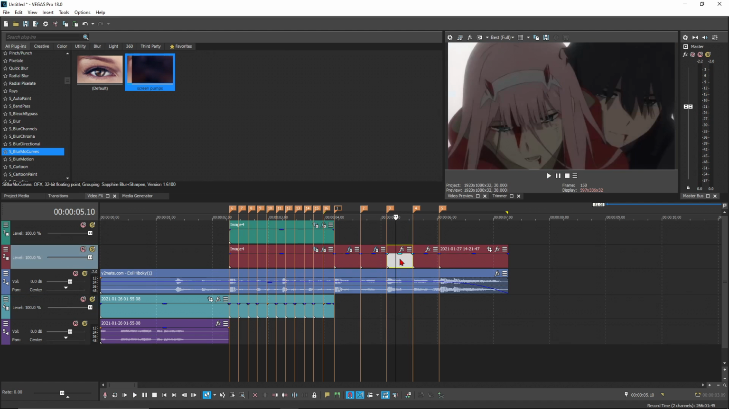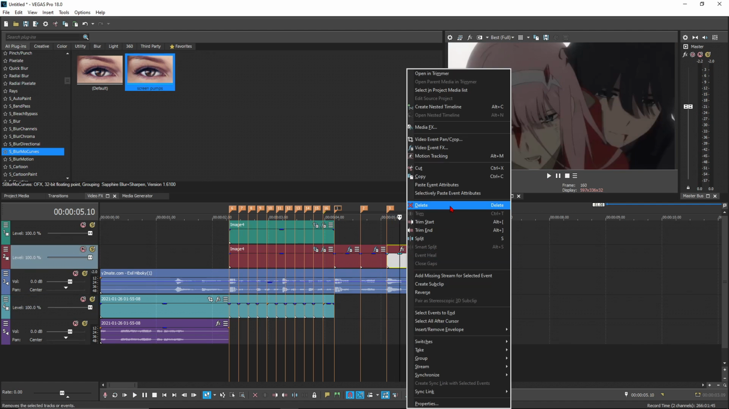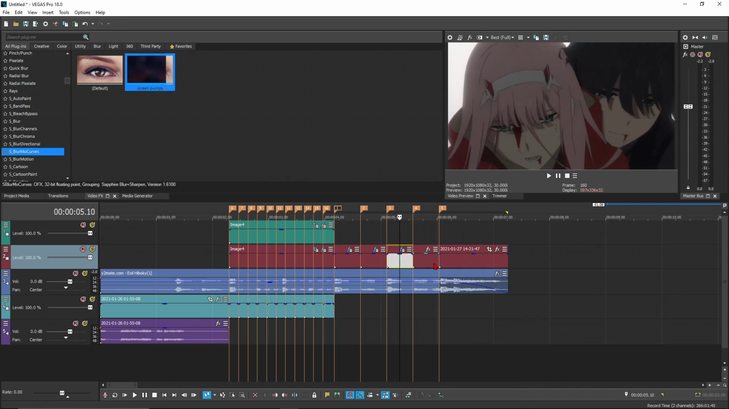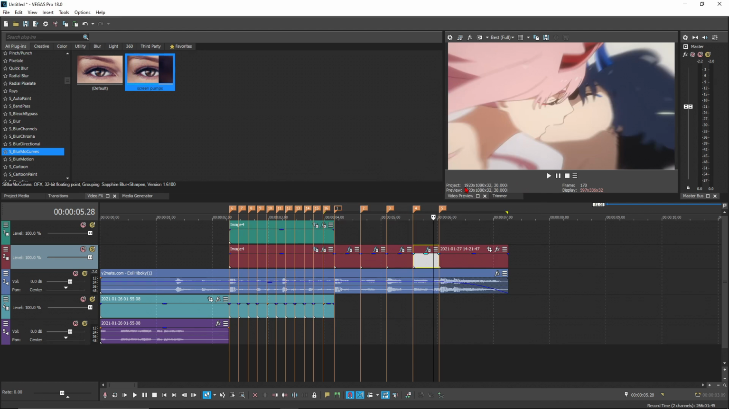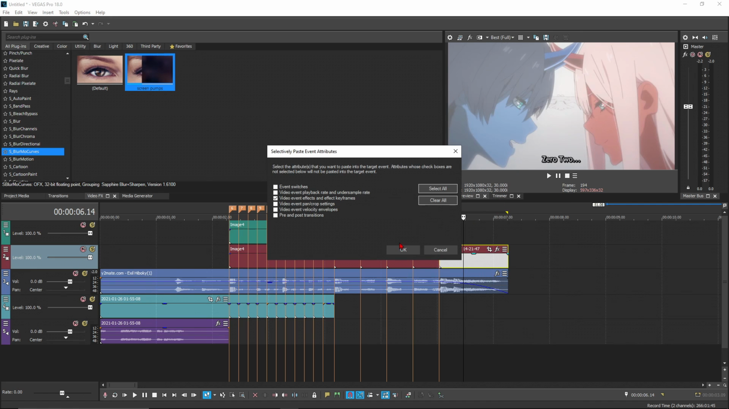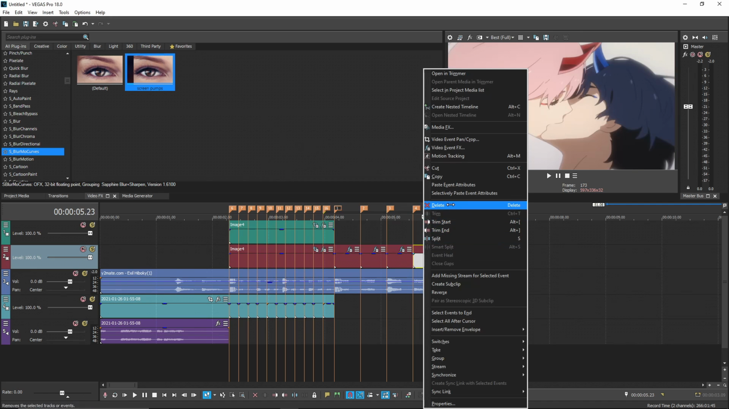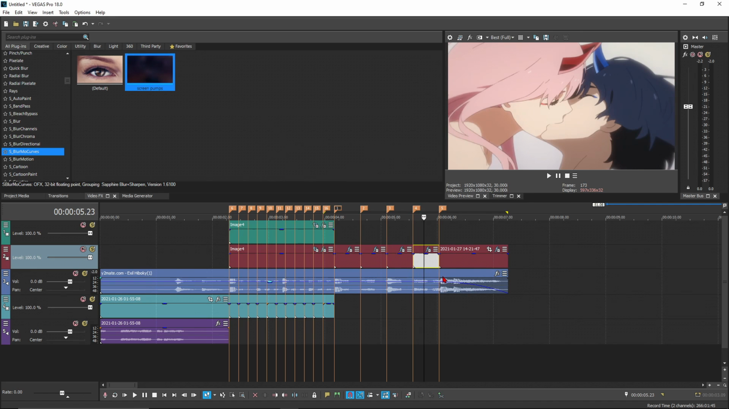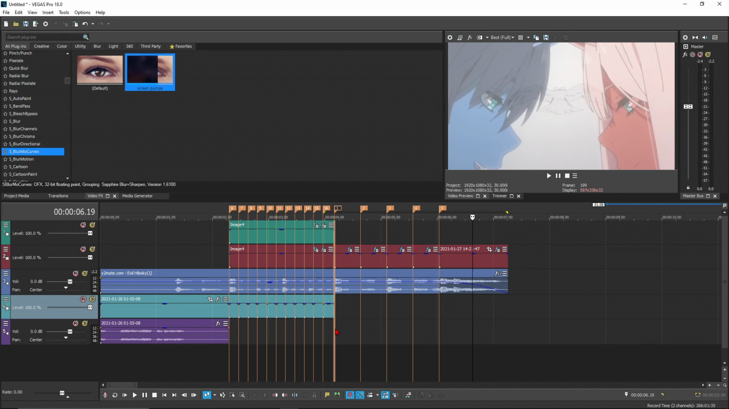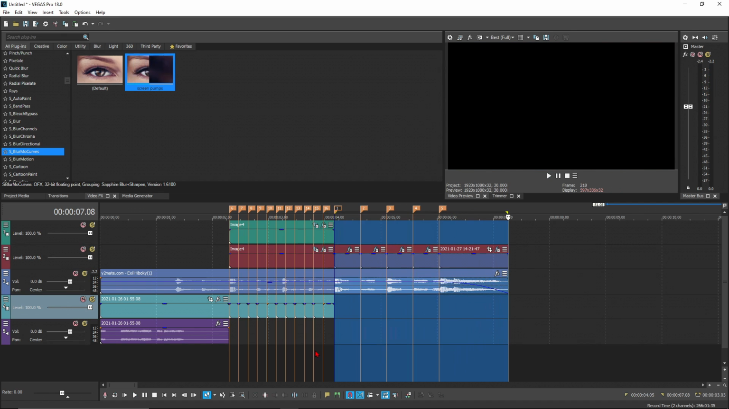Now check this out. See? It automatically applies the effect. You're going to do the same thing, selectively paste, on the next clips. This one I don't think I did right. Okay, and now we can just render this out. Shift B.